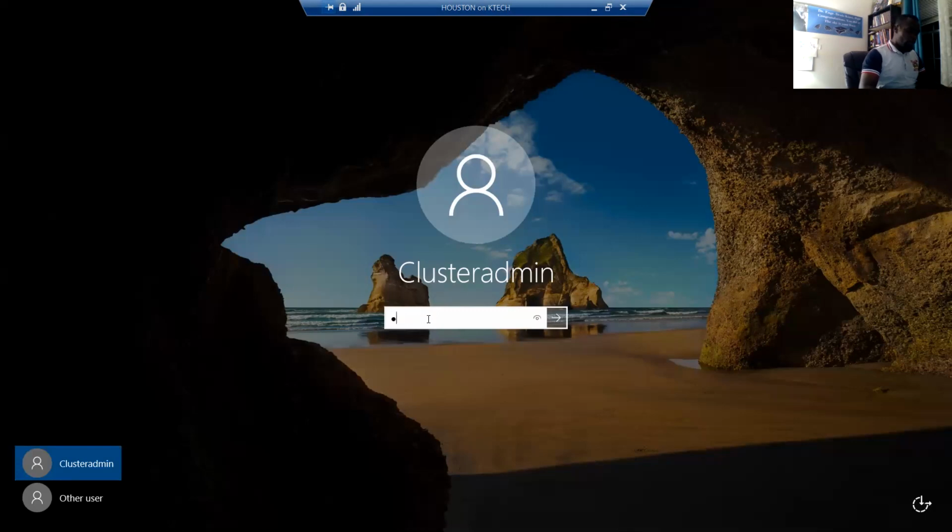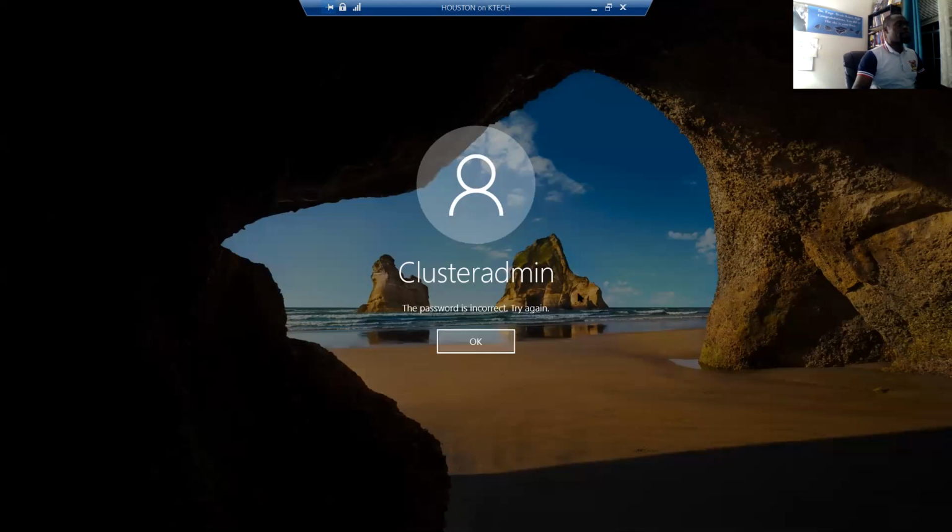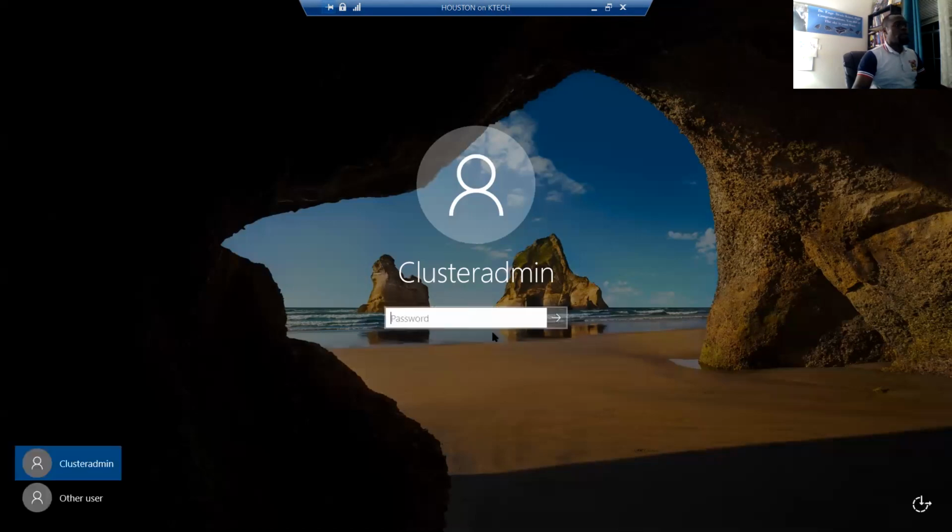All right, so I can log onto this server. This is another server. I'll log onto it. Password is wrong. Oh, and I remember I changed this password. Kiawi tech.com. Okay.